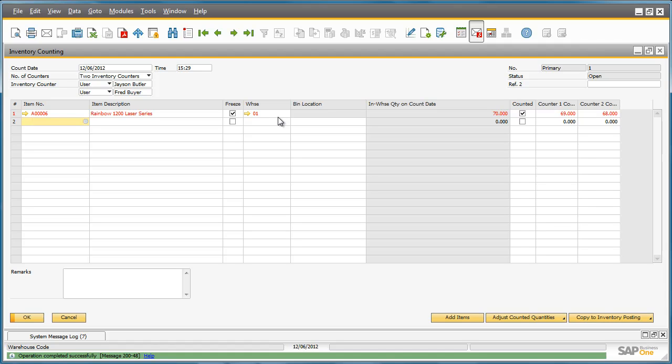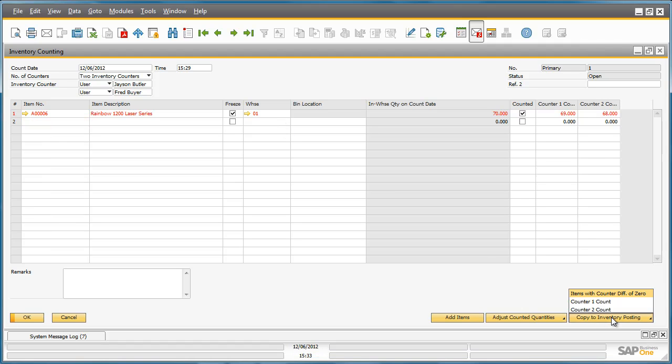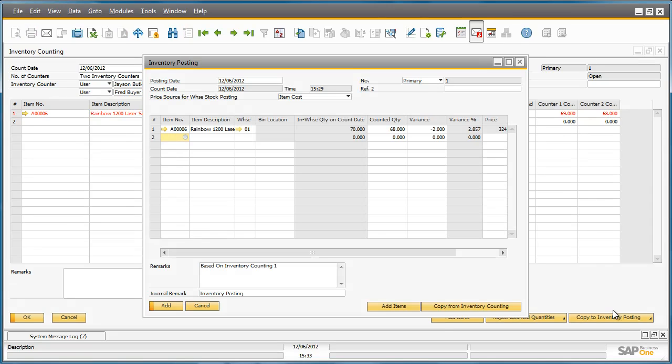So now we can copy the results to an inventory posting. To do this, we go to Copy to Inventory Posting, and we select the Count to count results. The inventory posting window appears, and we can now add this posting document to the system.